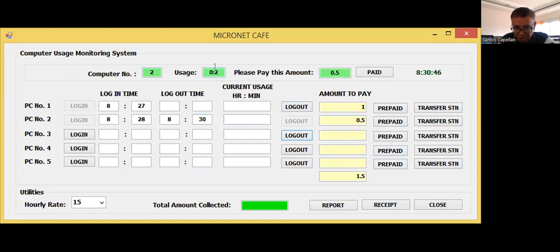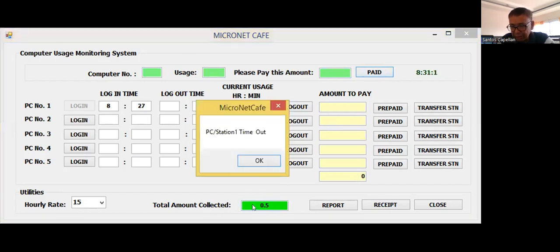Now it is only 2 minutes. Please pay this amount, 50. Then if this guy pays, the person manning the system will click the pay button. Then it should go into our total amount collected. So the money will be summed up.